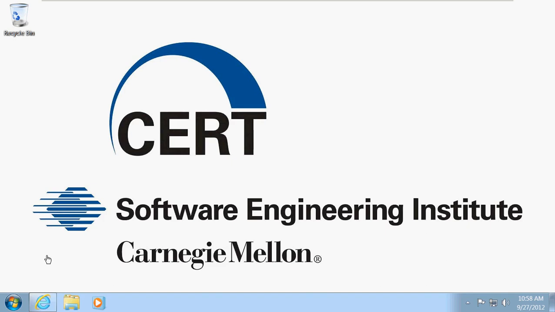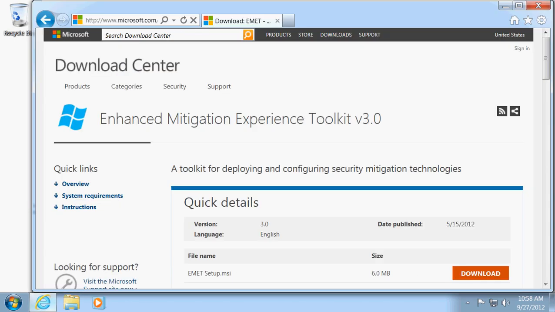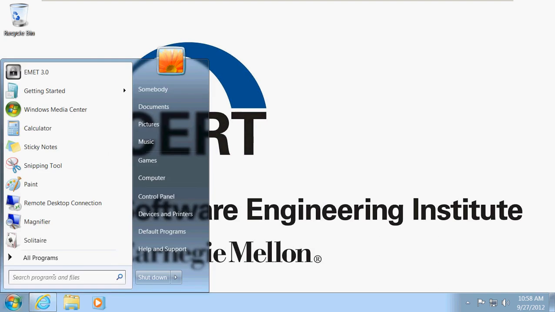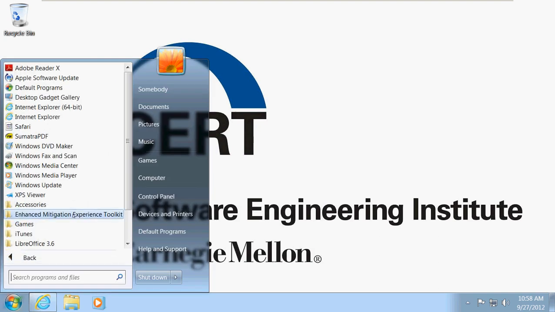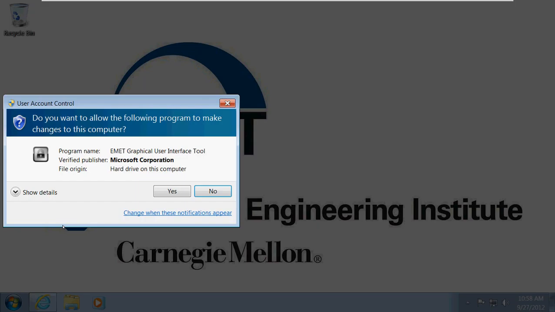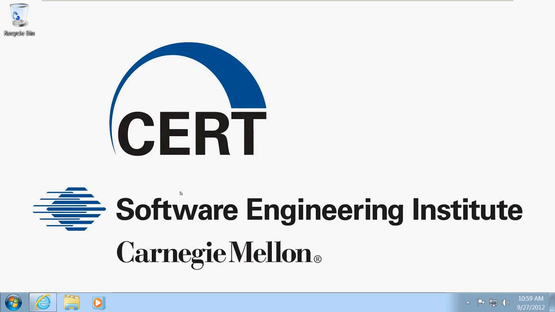In this video, I'm going to show you how to set up Microsoft's Enhanced Mitigation Experience Toolkit on Windows 7 64-bit. So after you've downloaded and installed it, go to your Start menu and then All Programs, and you'll have an Enhanced Mitigation Experience Toolkit folder, and then click on EMET. And it needs admin privileges, so click on Yes on this prompt.